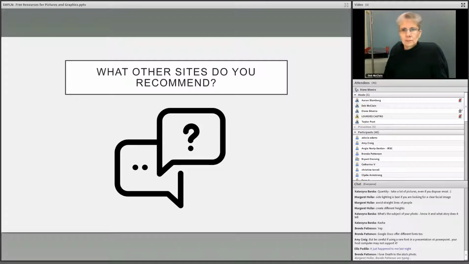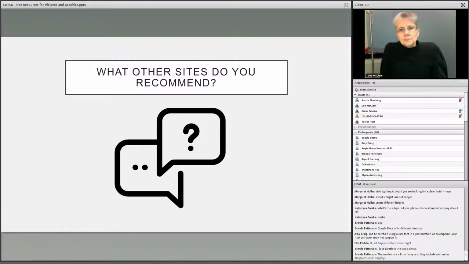And I do always encourage you to spend some time looking for stock photos. Never underestimate how much time you'll spend looking at horrible stock photos with all of these sites. Brenda's saying the models are a little funky and they include minorities.